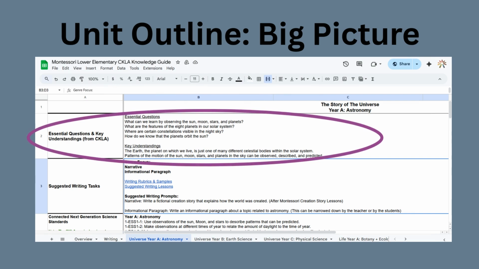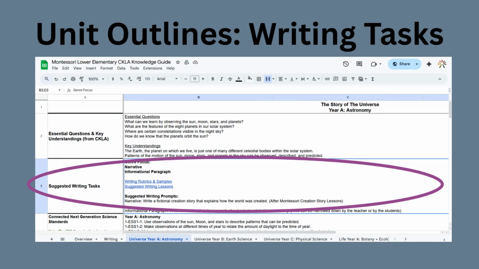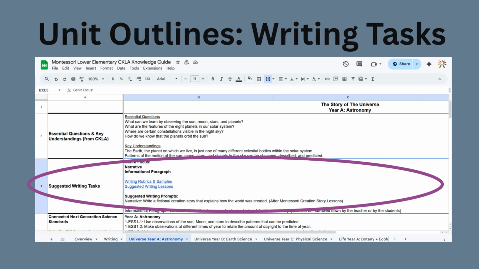Each unit outline is formatted the same way. It will begin with the essential questions and key understandings, which are taken from the CKLA planning documents. This will help you understand the big picture of the unit. Next, you will see suggested writing tasks. These are either taken from CKLA or written by Montessori Collective. Please watch the writing video for more details.